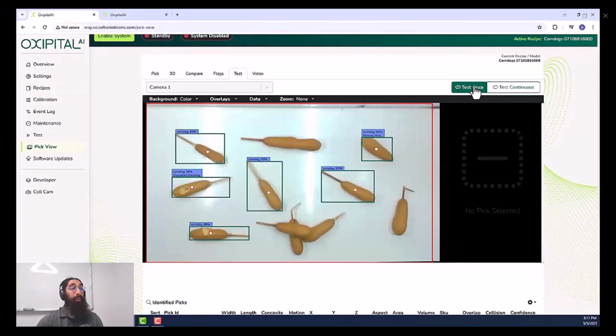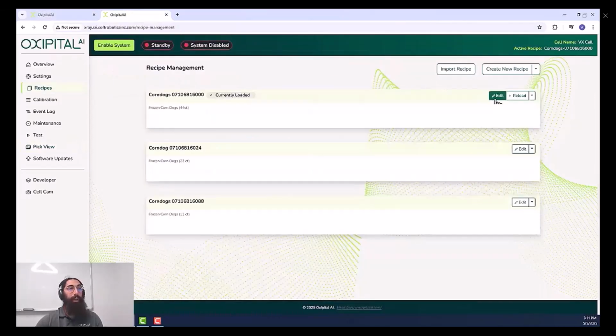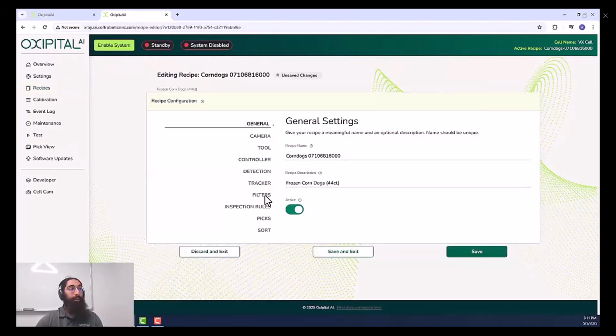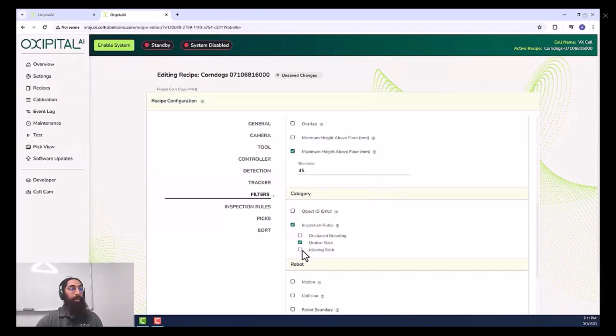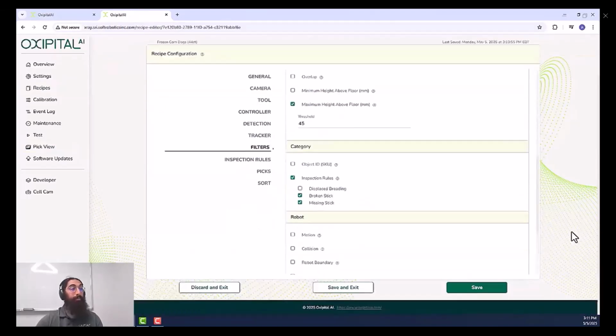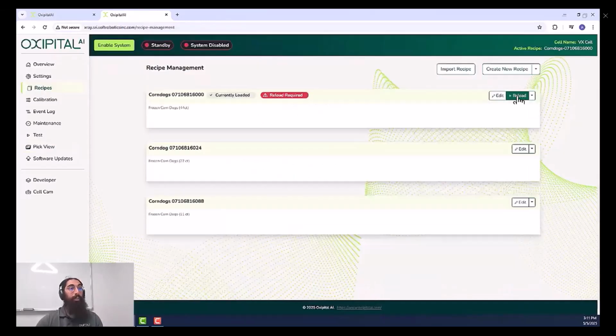All right, now that the scene's refreshed, you're able to see that we have all of the broken sticks removed, but we still haven't addressed the missing stick. So let's go back and filter that guy out. So we're going to go back to recipes and edit, down to filters, scroll down. It's just as simple as selecting missing stick here. So we will save and exit and reload this.